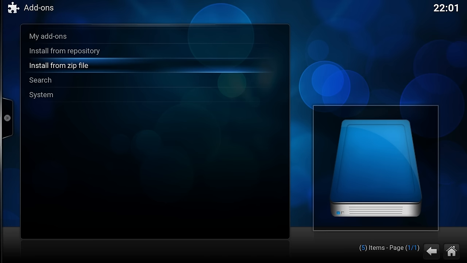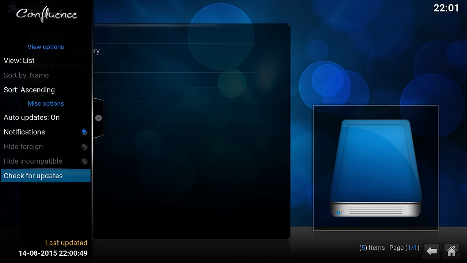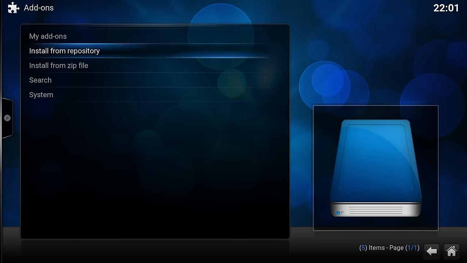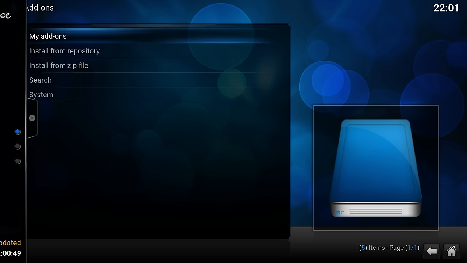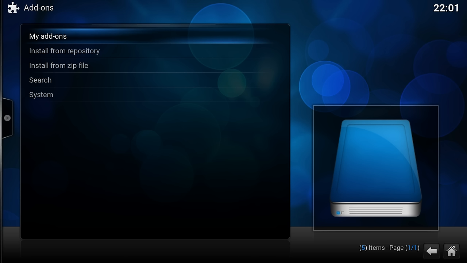Also new on the left side is now check for updates, which used to be here on top. So we put that now in the side panel. So that was all.